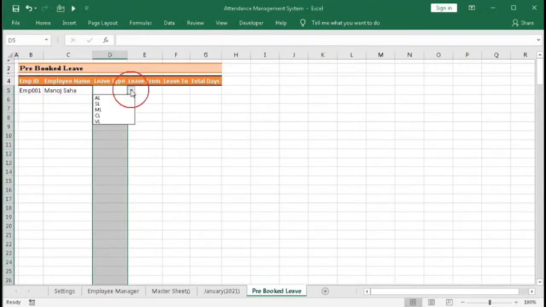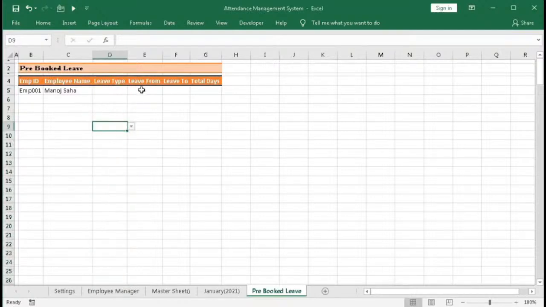Okay. Now you can see we have got AL, SL, ML, CL, VL, all this list. Now here we will enter the leave from date and leave to date, and here it should be total days. How to calculate this total days? So first let's take here AL and leave from 5th January 21 to 15th January 21, and now we will calculate the total days. So here we have to first use the date difference function.